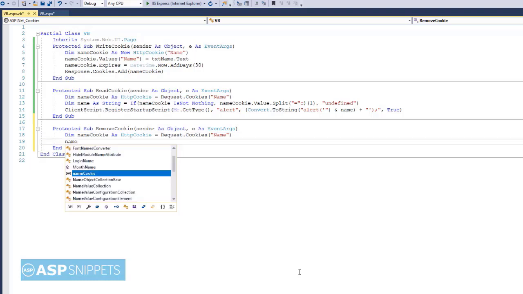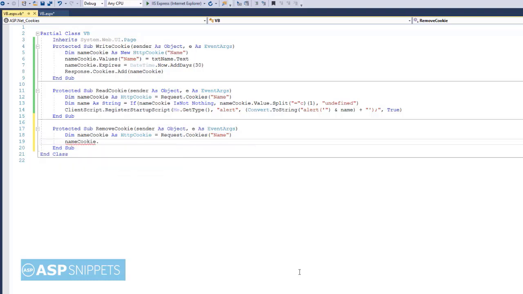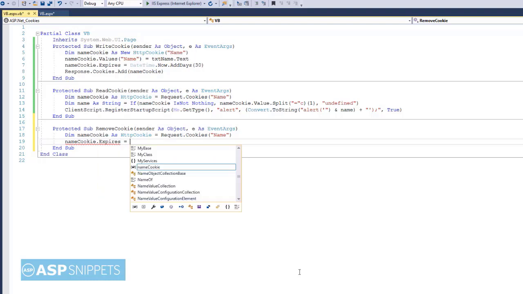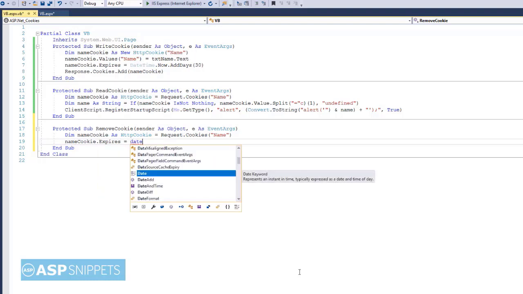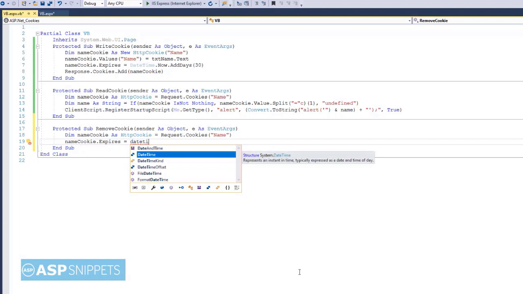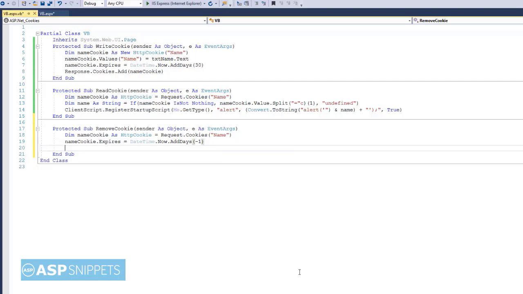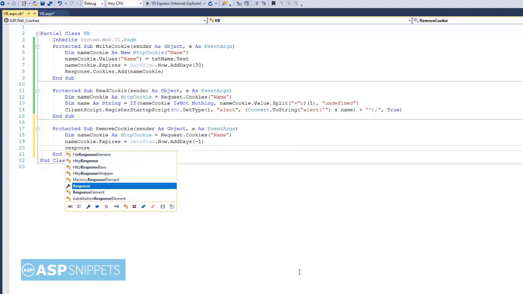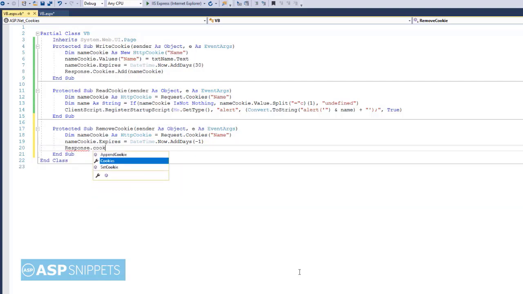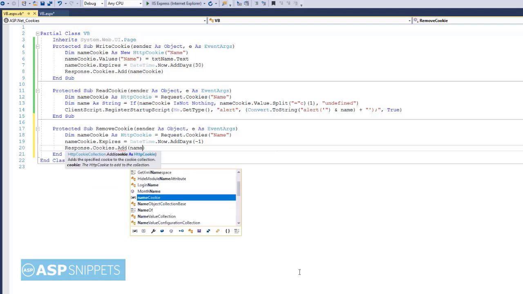Now there is no delete method for a cookie. So instead of deleting a cookie, we simply set the expiry date of the cookie to some past date. For example, here I am setting it to yesterday's date by adding -1 to the add days method. Finally, again I am adding the cookie to the response.cookies collection so that the old cookie is replaced by the new one.